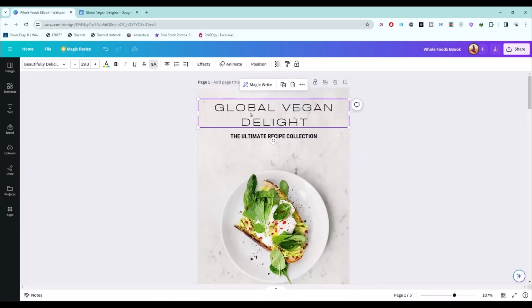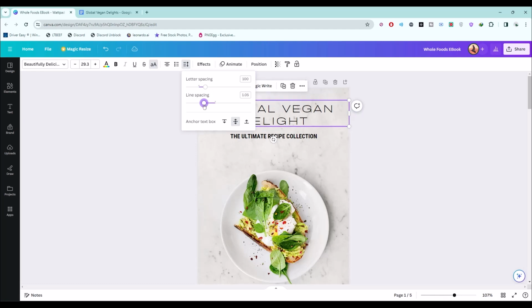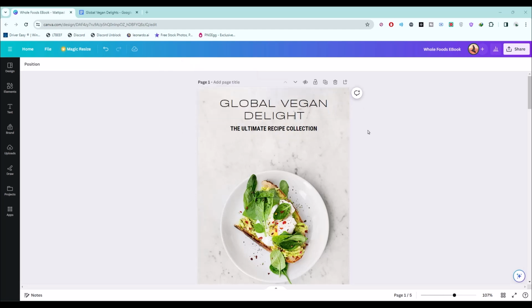Now if you want to change the spacing between text over here, you can also do that by choosing this option. And over here you will have two options, letter spacing and line spacing. If you use the line spacing, you can see the result over here, and the letter spacing will be exactly that.